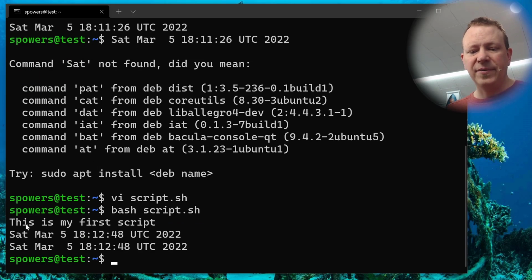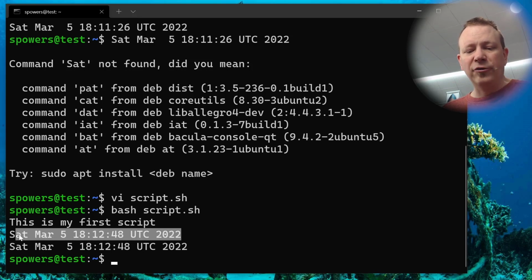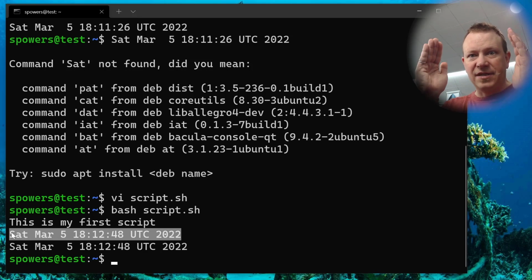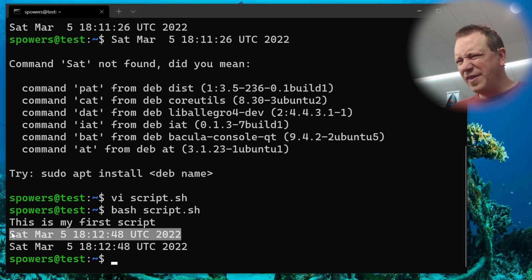And sure enough, here we have "This is my first script" printed out, and then Saturday. It looks like the formatting was slightly different, but that's okay. It printed out the exact same information twice. The first time, the output was put into an echo command, right? The output of that stuff that we put in the backticks was part of the echo command. And the second time, we just ran the date command and let the output do its thing, okay? Hopefully that makes sense. Backticks just replace whatever's in the backticks in the script.